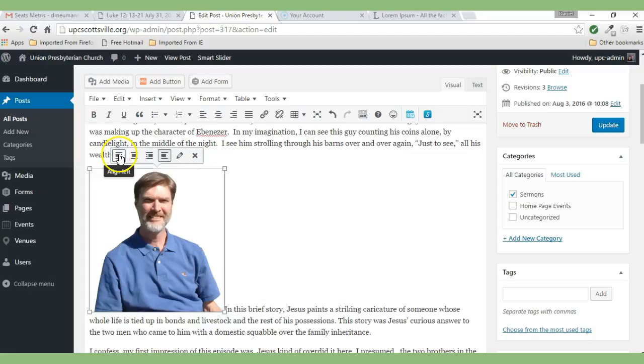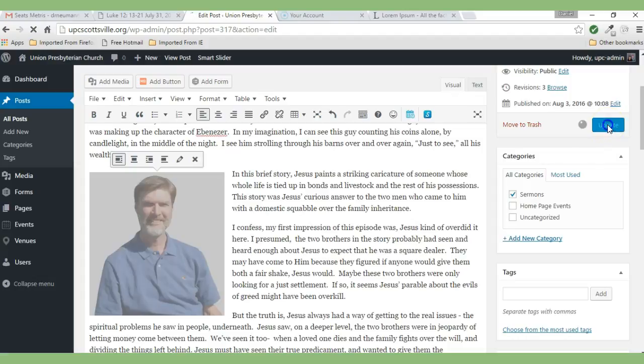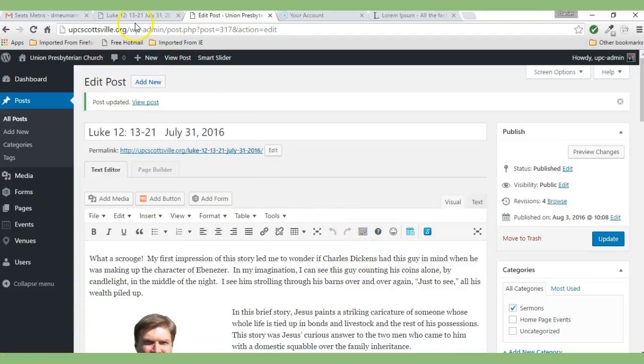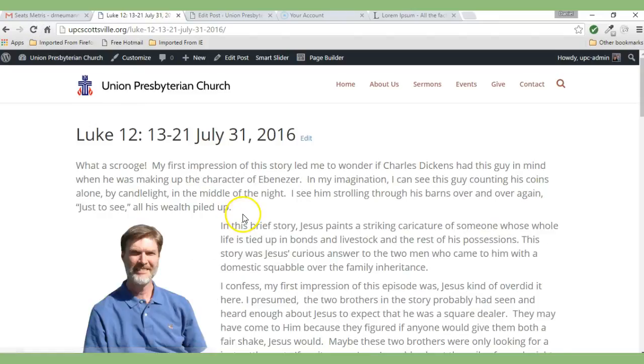Now if I go over to Align Left and I click on Align Left, you can see that the text goes back up and wraps automatically around the picture. So now again, that will not appear on the actual site until I click on Update. Now when I click on Update, and I go back to the site, and then I click on Refresh, that picture will appear on your actual site now.